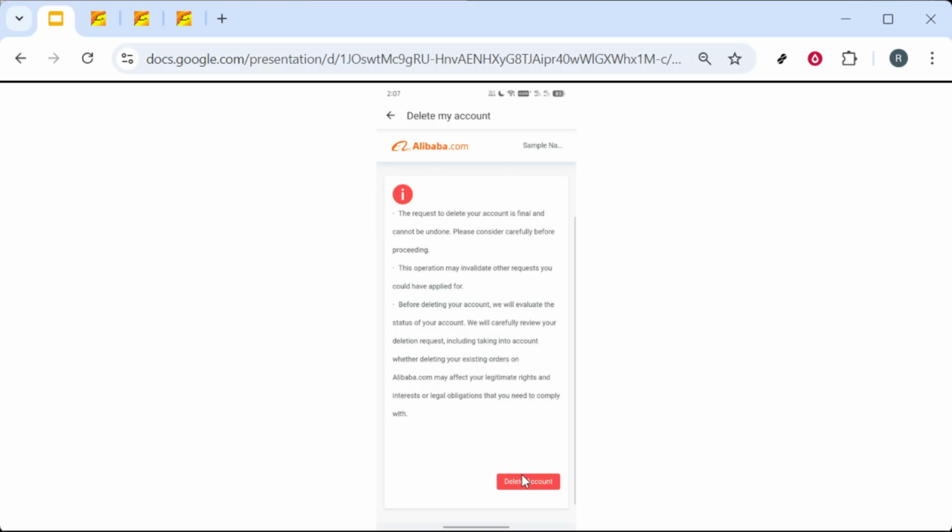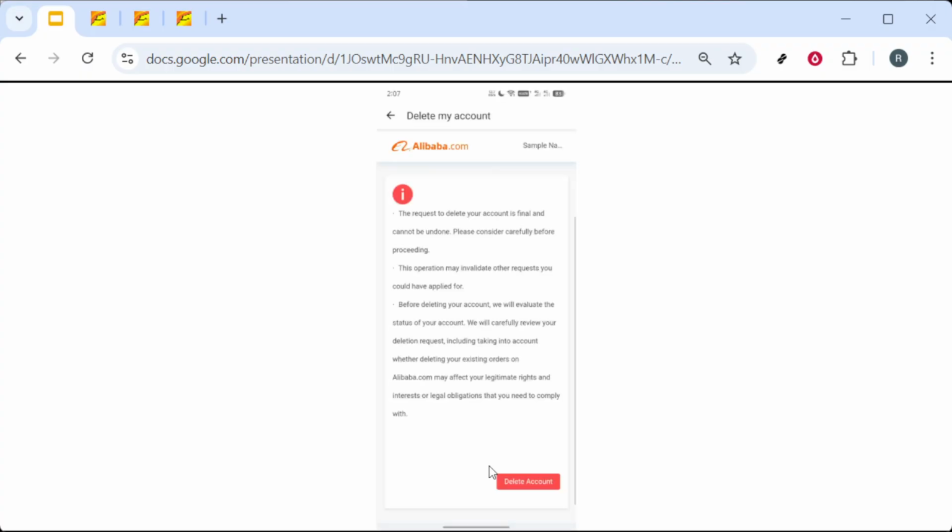You'll then see a final confirmation screen. Tap Delete Account one more time to finalize the request. After this final confirmation, the app will process your deletion. In many cases, you'll be signed out automatically, and the account will be scheduled for removal based on Alibaba's policies.